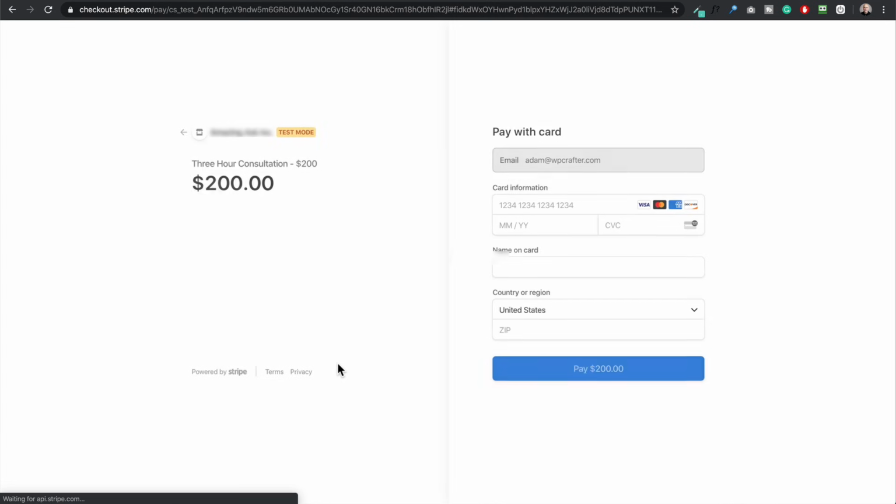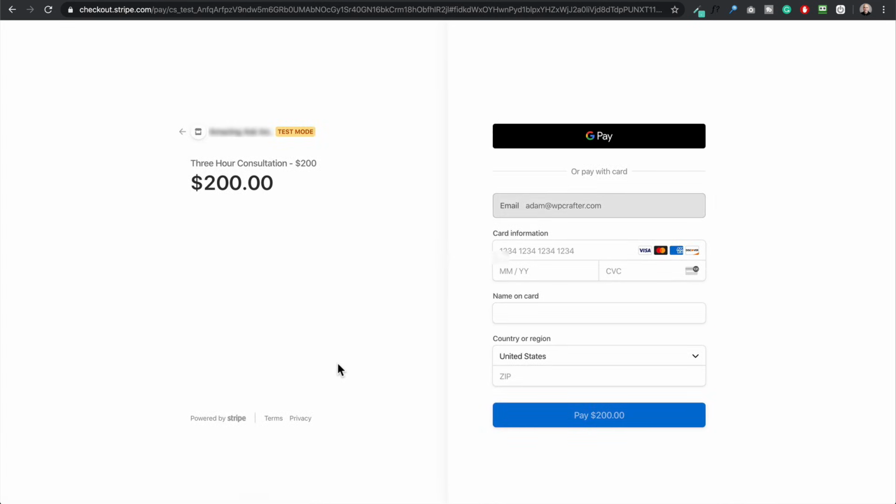So now I'm going to click on place order, and what it's going to do is take the information and then send me right over to Stripe checkout so that I can complete this purchase by entering my card information, the name on the card, and all the information that Stripe requires. I've gone ahead and filled it out, and I'm going to click on the blue button here to pay.